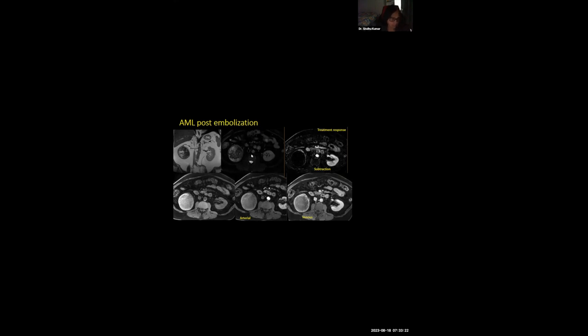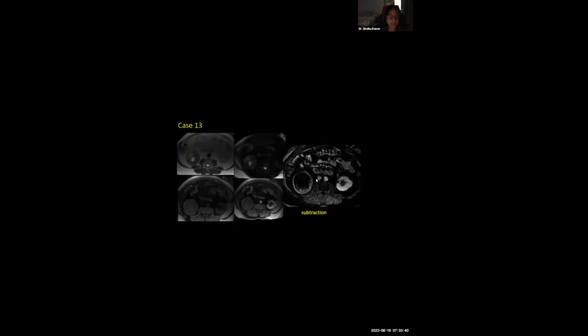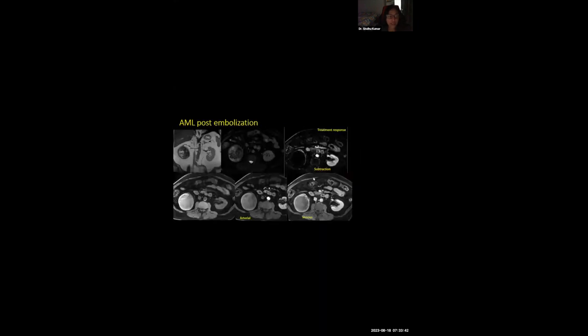Again, we can see this large mass, but there is hemorrhage within the pre-T1, before giving contrast, and arterial venous phase, very difficult to see whether there is any subtle enhancement. However, again, subtraction helped us to say that there is no significant enhancement. All the enhancement which we saw here and along the periphery is all gone. So there is satisfactory, very good treatment response in this case. And that was a clear-cut case of AML.